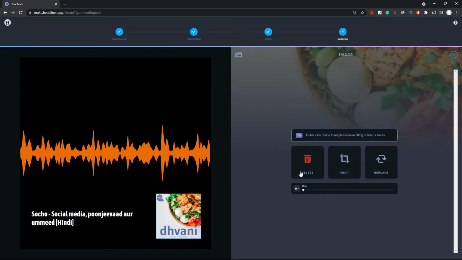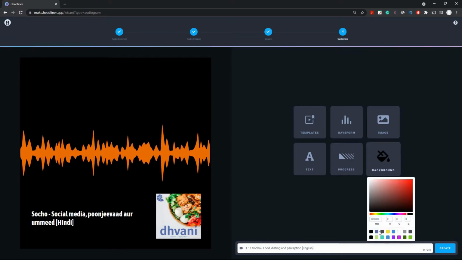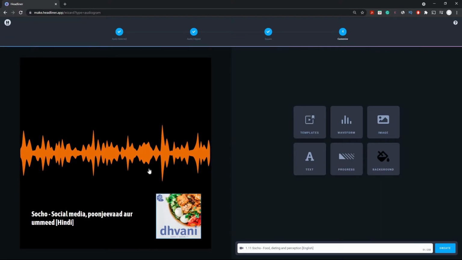And we don't want to go there. The background is black, select as black. This is good. What we want to do next is make the color of this waveform and this. We want to correct this first and we want to make the color of this same as this.